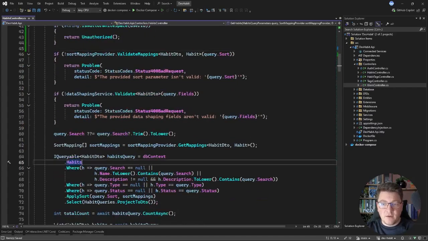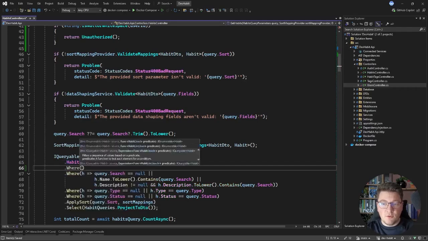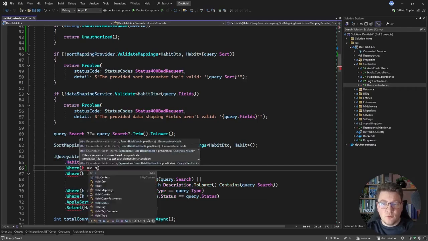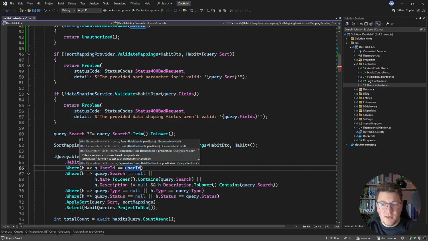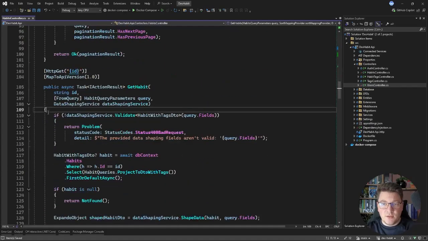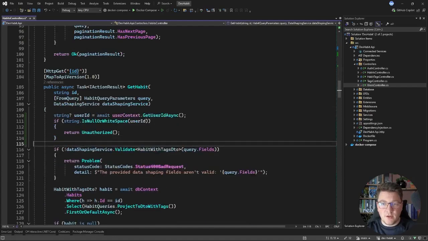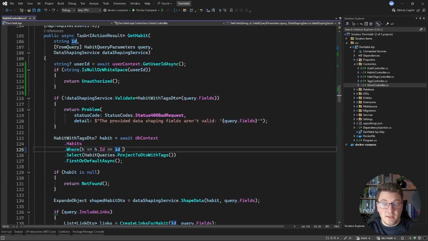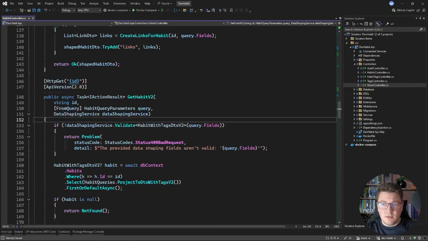So here I have to add a where statement before any other where statements to confirm that the user ID is equal to the current user's identifier. Let's go ahead and do this in our get endpoint. So right here, I fetch the user ID, and here I will use the simple route and confirm that the habit user ID is equal to the current user ID, and if that is not the case, then I'll just return a 404 not found response.